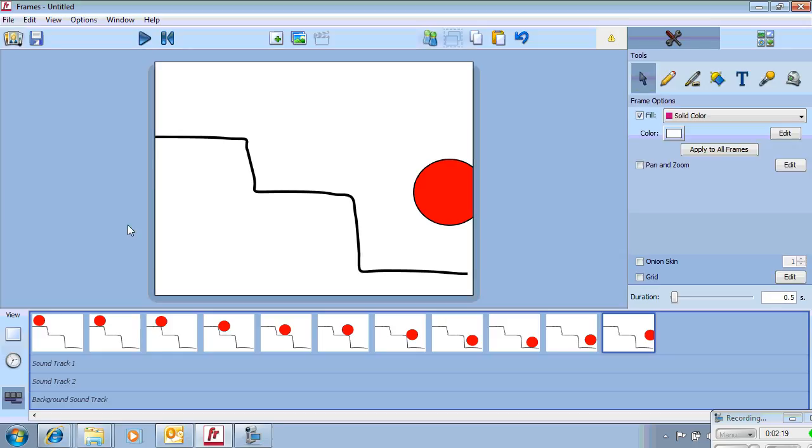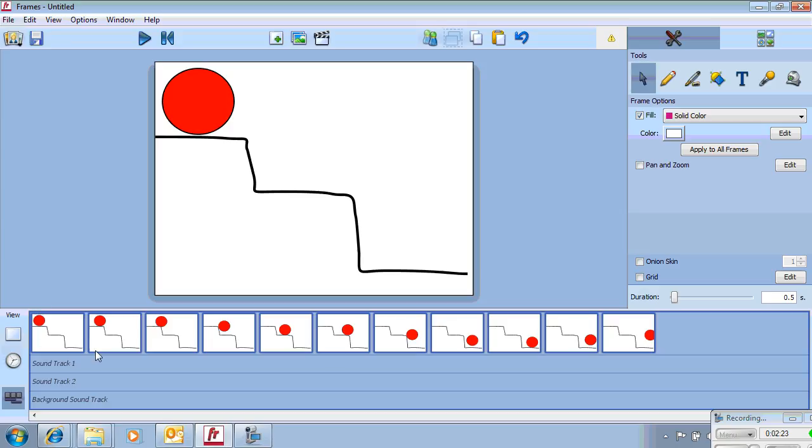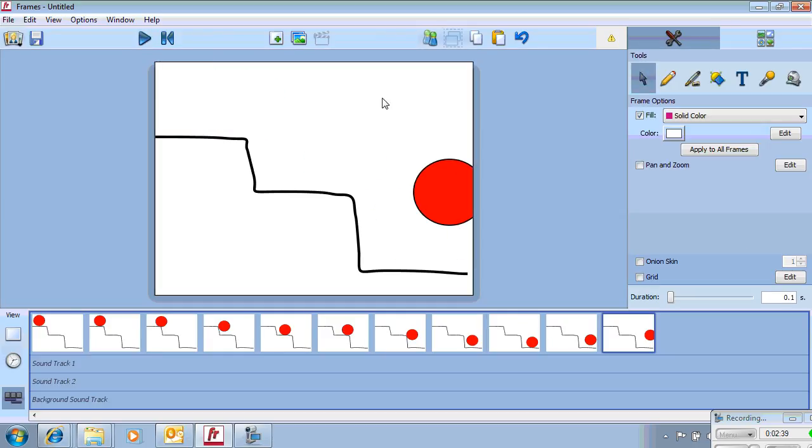And that's probably a little bit slow. So what you can do is come down here and right click and select all. So that's going to highlight all of your frames. And right down here is the duration of each slide. So 0.5 is probably a bit too much. So let's call it 0.1. Play it again. That looks a little bit better. Maybe that's a bit fast, actually.